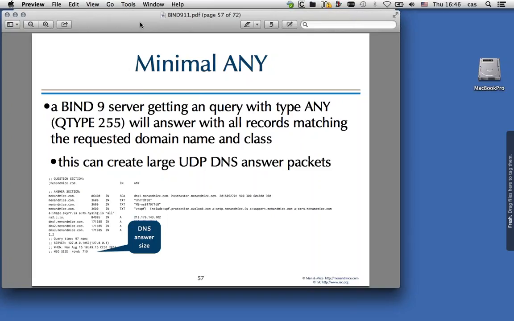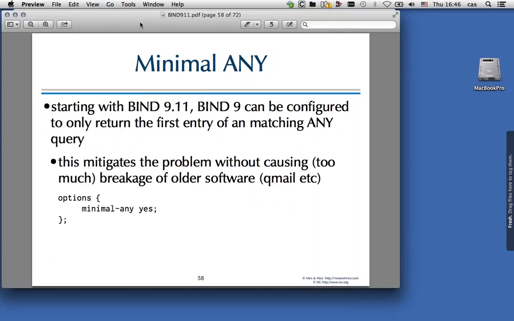Like here, if we ask for Men&Mice.com query type ANY, we get a response with all the Men&Mice.com resource records, which includes some TXT records with some tokens required, the SOA record, A record, quad A record, and so on. And it's an answer of 719 bytes, which is for DNS quite large.